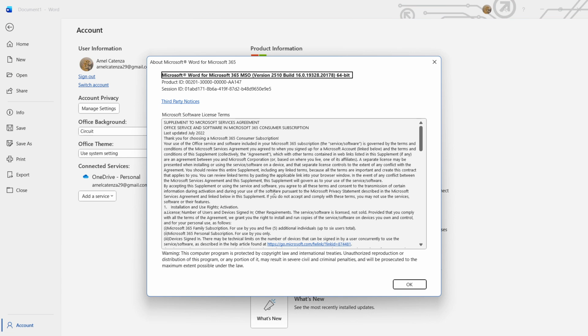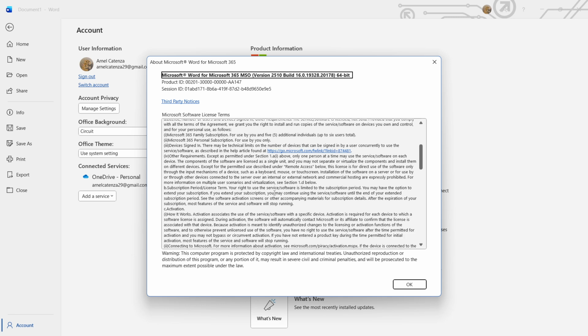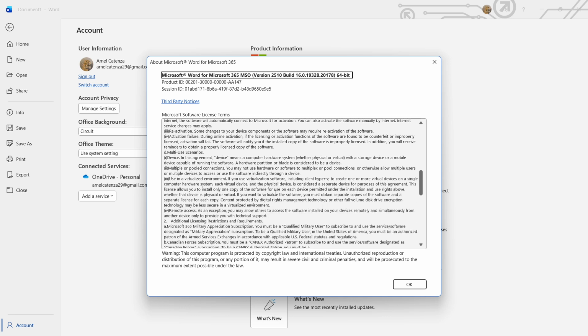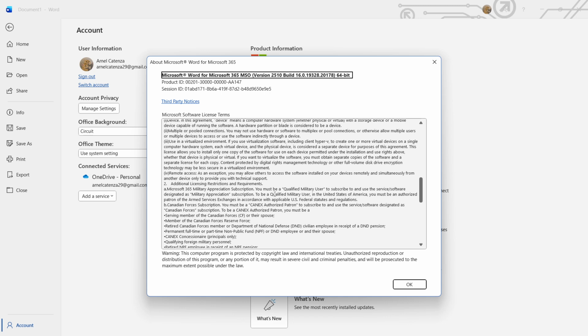It will include info such as the build number, which can be really useful if you need to report a problem or just want to check for the latest updates available for your particular version. At this stage, your task of identifying your Word version is complete.